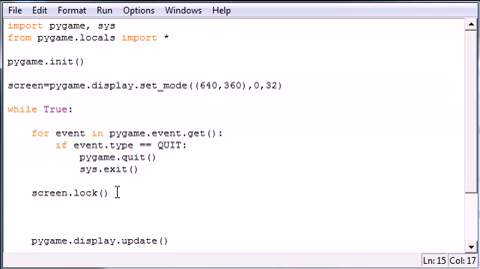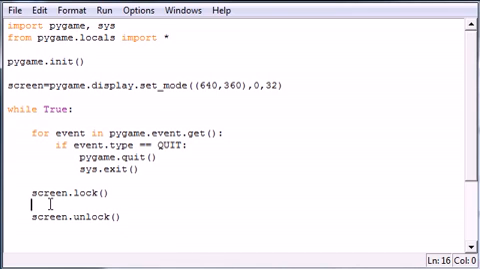What locking your screen means is nothing can happen on the screen until your shape finishes drawing. This is so when you start drawing your shape, nothing else can interfere with you until you're done. And when you're done, you probably want to unlock your screen so other stuff can happen. So we can go ahead and unlock it now. Screen dot unlock in the middle. And now between lock and unlock, we want to begin drawing our shape. Let me move that up.